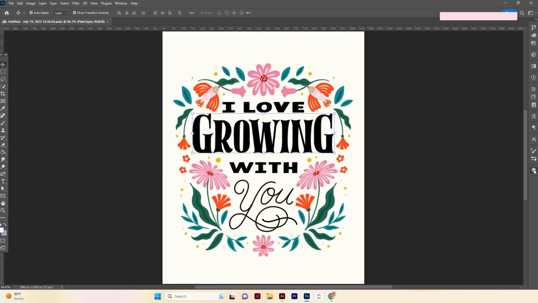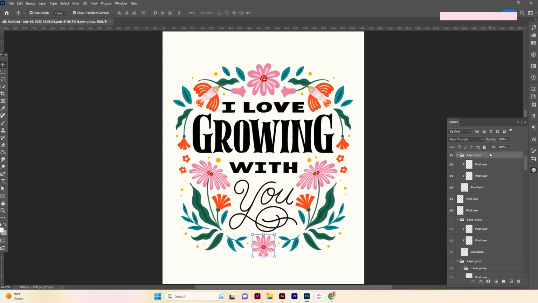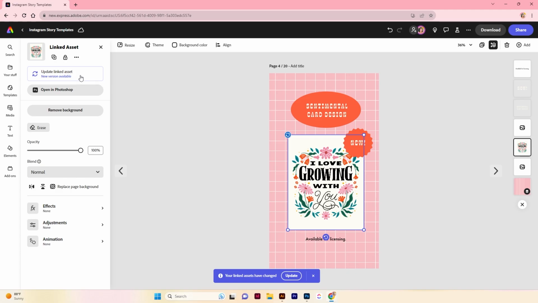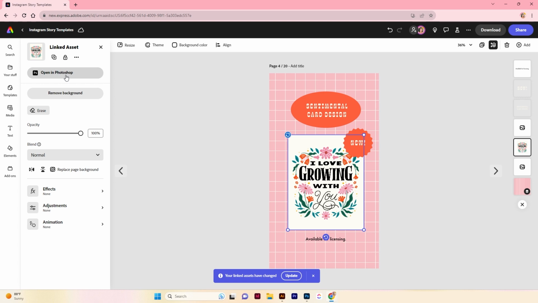I have my design opened up in Adobe Photoshop and I want to adjust the color. So I'll go in and change the color of my design. Once that's ready to go, I'll go ahead and reopen Adobe Express. And you'll see at the bottom it says your linked assets have changed, and I can update those assets on the Adobe Express artboard, and then you'll see that the changes in color are happening in real time.